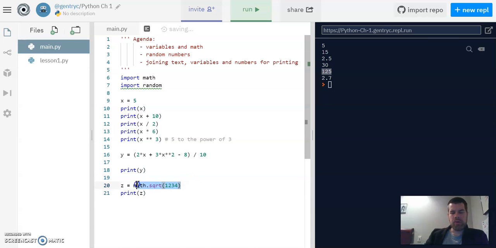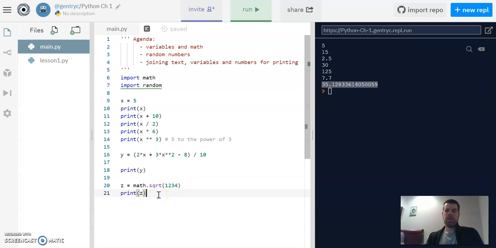That square root function is going to return a result. And that result will not get printed unless I print it directly or I save it as a variable and then print it. So that's what I'm doing. I'm saving the result of the function as a variable and then printing that result. So I expect to get some decimal here. Yeah. So apparently 35 times 35 is about 1,234. Okay.